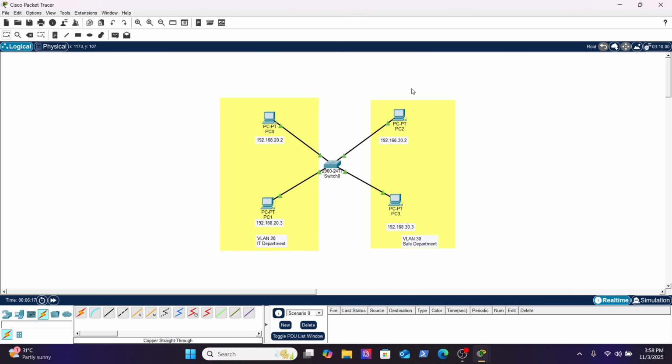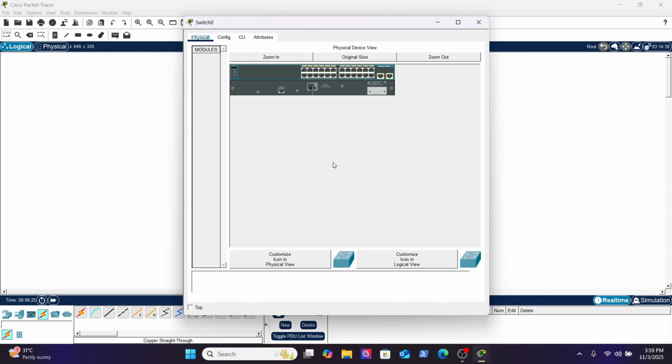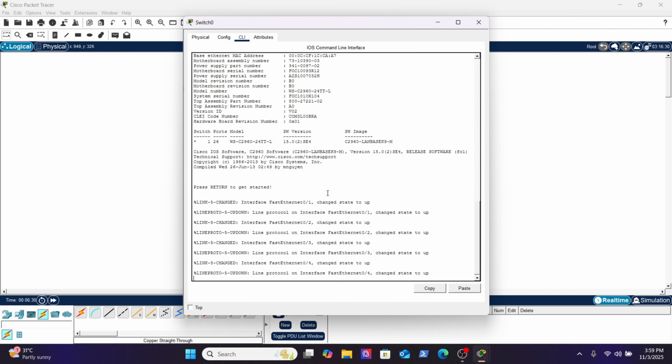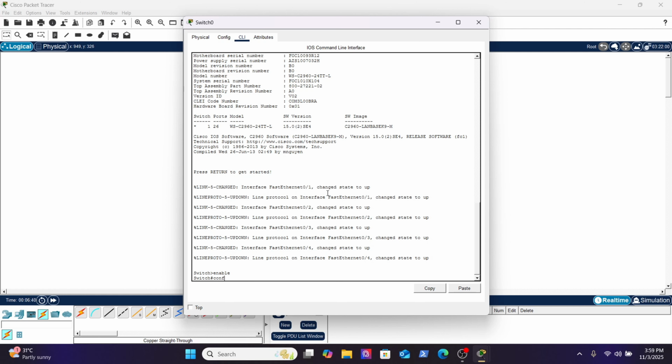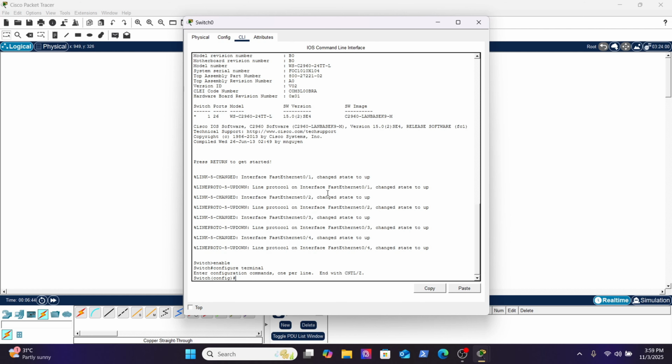All right, so now that I'm finished with configuring the IP addresses for the PCs, I'm going to move on to configuring the switch. So you're going to go over to CLI, hit enter, and then the first thing you want to type is enable, followed by configure terminal, hit enter.